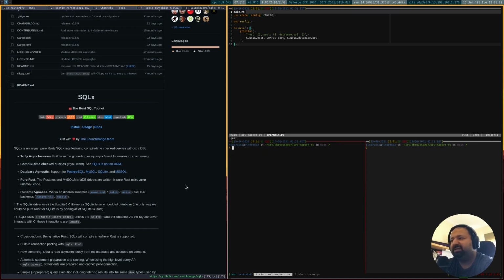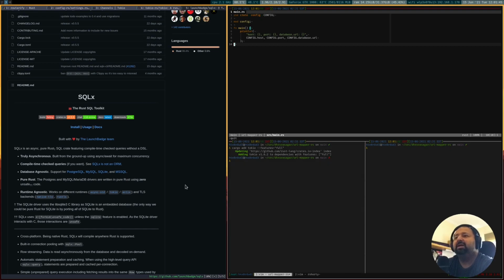So let's just get started. Let's start adding some of these libraries. As I said, we'll be using the Tokio runtime library, so that's the first thing we will have to install. So we will add the Tokio runtime library, and we will go ahead and have it with full features, which means we'll be trying to utilize all of the features in Tokio. So this is that, and then we will be adding SQLX.